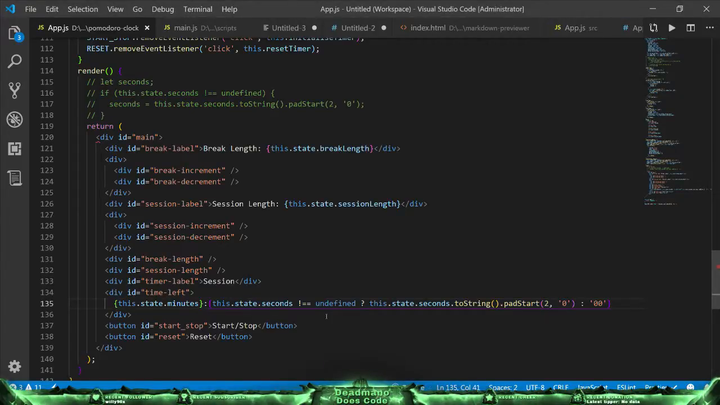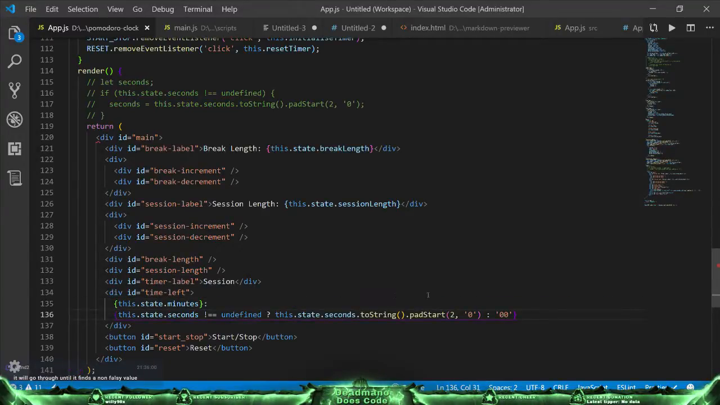So this.state.seconds. It will go through until it finds a non-falsy value. So this.state.seconds, if it's not false, do toString, otherwise 0. Oh, is the 0 there as in, if there's nothing, just display 0? Is that what you mean?